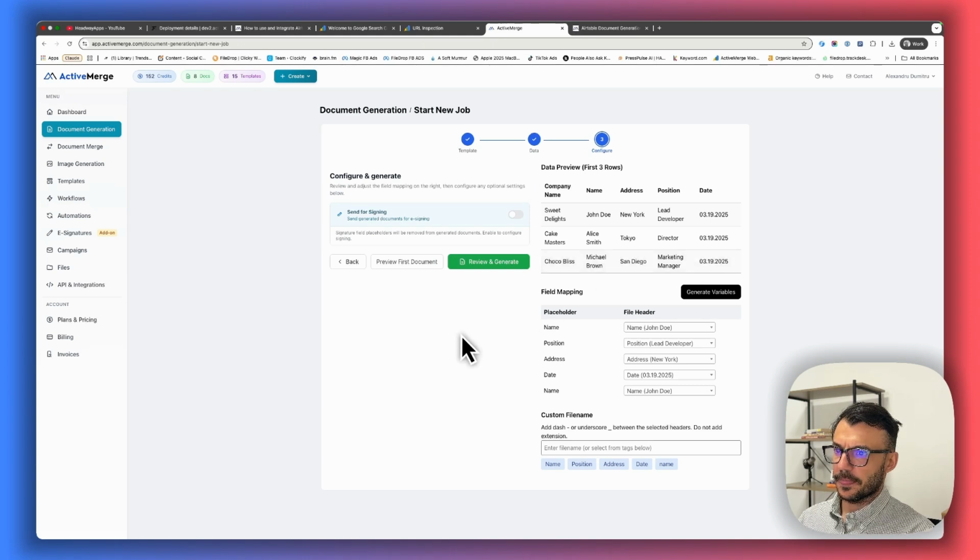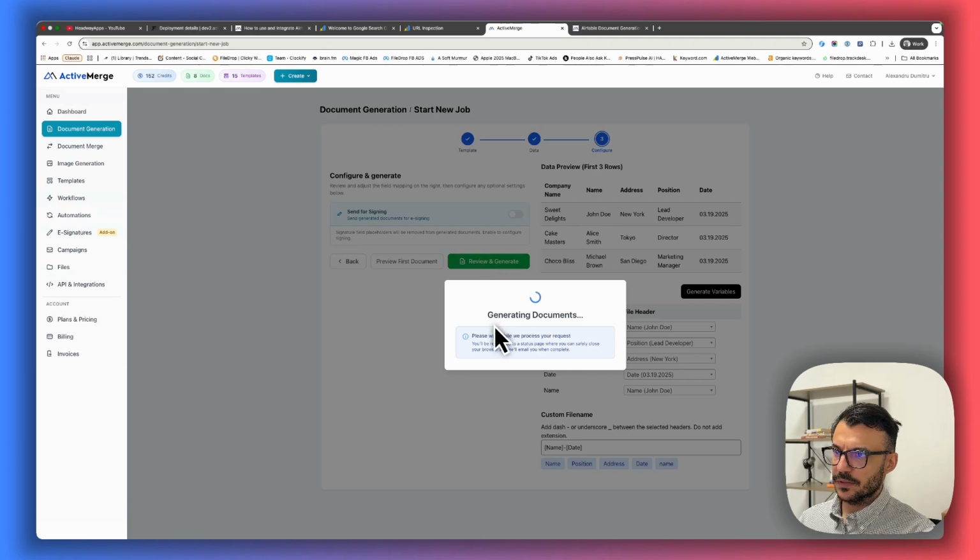Click continue. And here we have the interface that you are already familiar with, where we display the data and the placeholders. We improved the field mapping here, and now we are using AI to map the data, so it's a lot easier for you to do this. And we still have the custom file names. And now we can click View and Generate.